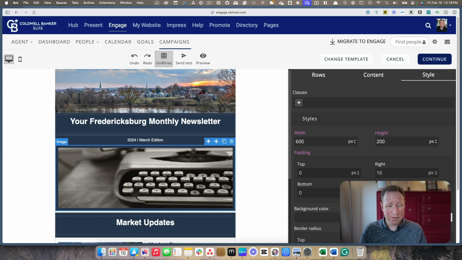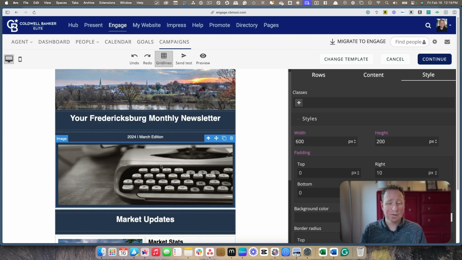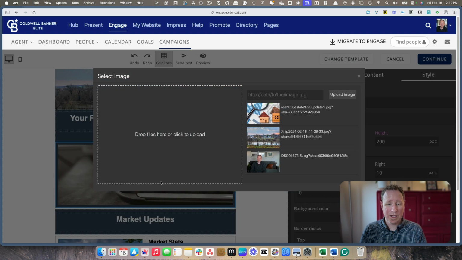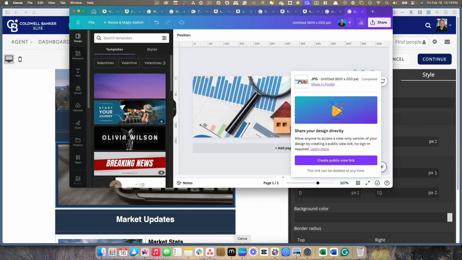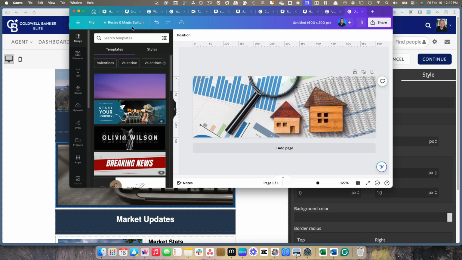I'm not really loving this image here for market updates, so I want to double click on that and change that image out. It's important, I do want to show you here, that you keep your images within the width and height that they show here. And what I recommend doing is creating in Canva. Creating the exact image size. So this is one that I did here in Canva that I'm going to show you, and I made sure that it was 600 by 200 so it exports out correctly.